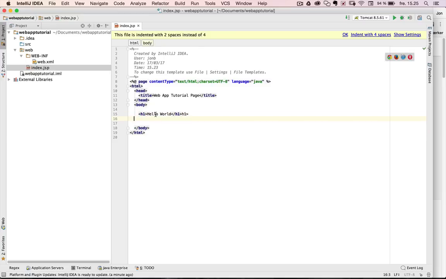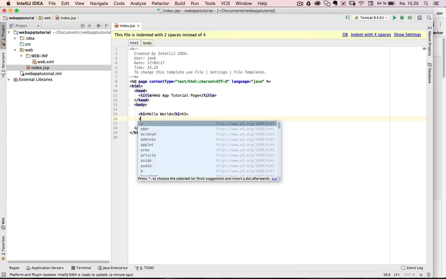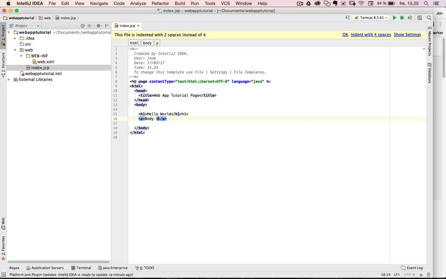That's it. And I could maybe write a brief body text. This is my first web app. Okay, a JSP page. That's it. So now I'm going to save this page, and now I actually want to show it in my web browser. So I will go up here and press the start button.